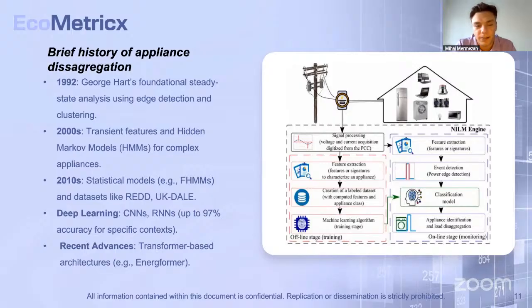Then it evolved in line with the AI field, so to say. It evolved with statistical models. They developed standardized data sets mainly in the US, India, and the UK, some of them open source, some of them still just for commercial use. Then, of course, convolutional neural networks and recurrent neural networks reached an impressive level of accuracy for some specific contexts. But again, this was highly dependent on the demographics.